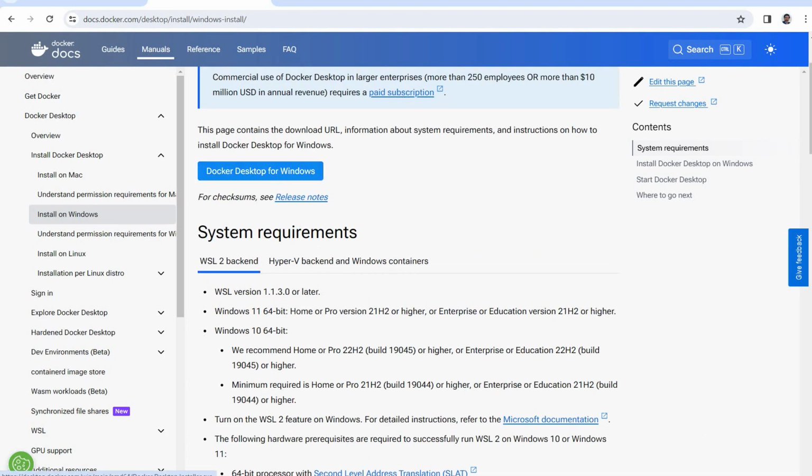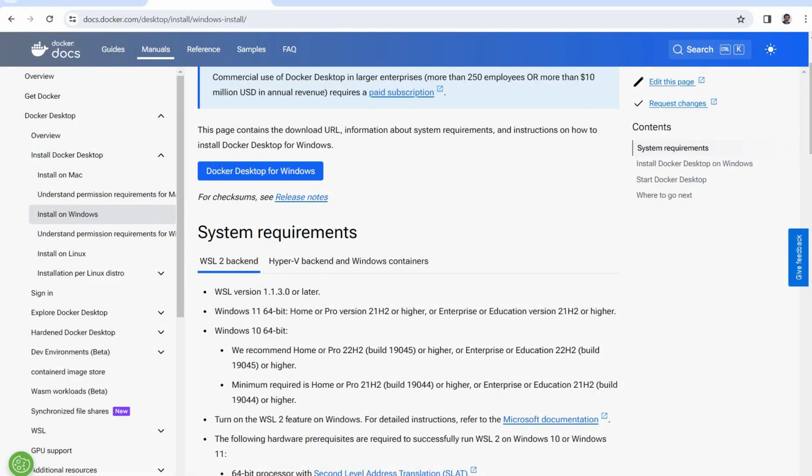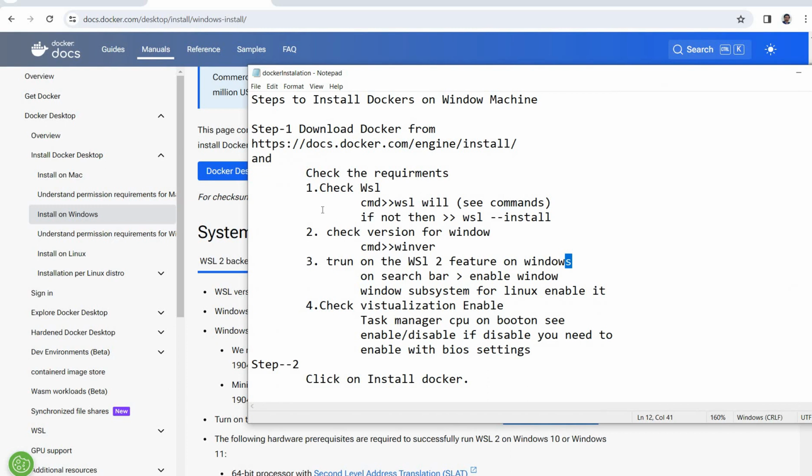Okay, just click on here. You will get something like this. Okay, it will take some time, so I already installed it. Okay, so now moving ahead. So these are the basic requirements that you need to do prior to installing Docker on the Windows machine.